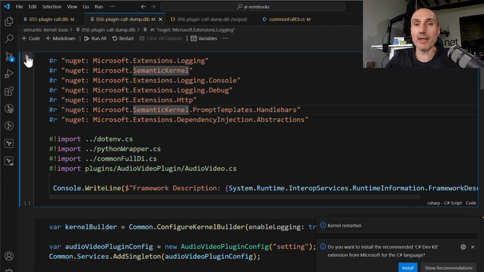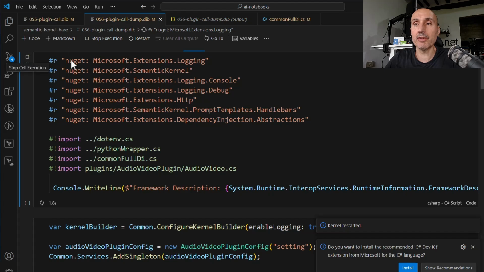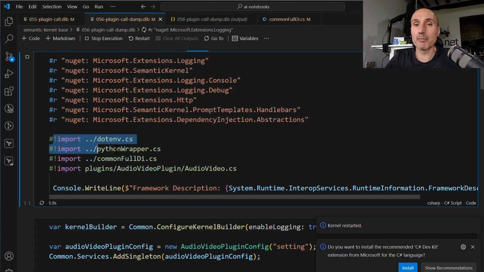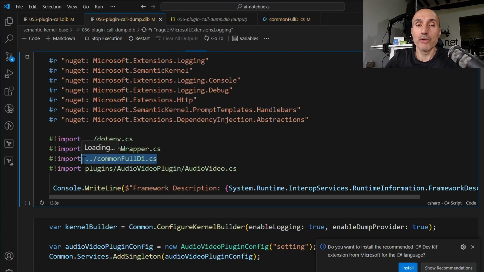As you can see, I've used the standard import routine, and then I've added an import routine for my custom code, and especially my common full DI. If you look into the code, you can find that it contains a series of classes that are used to intercept all the interaction between Semantic Kernel and the OpenAI API.